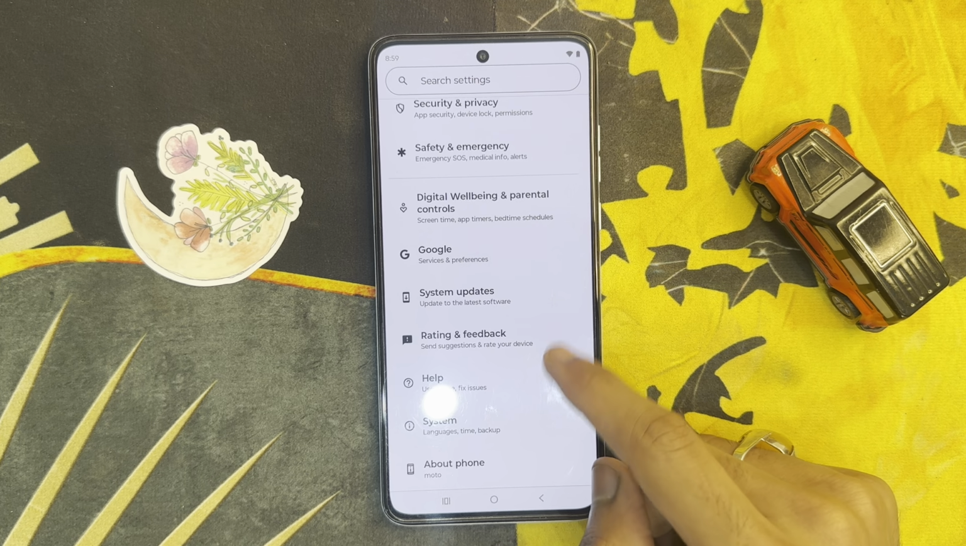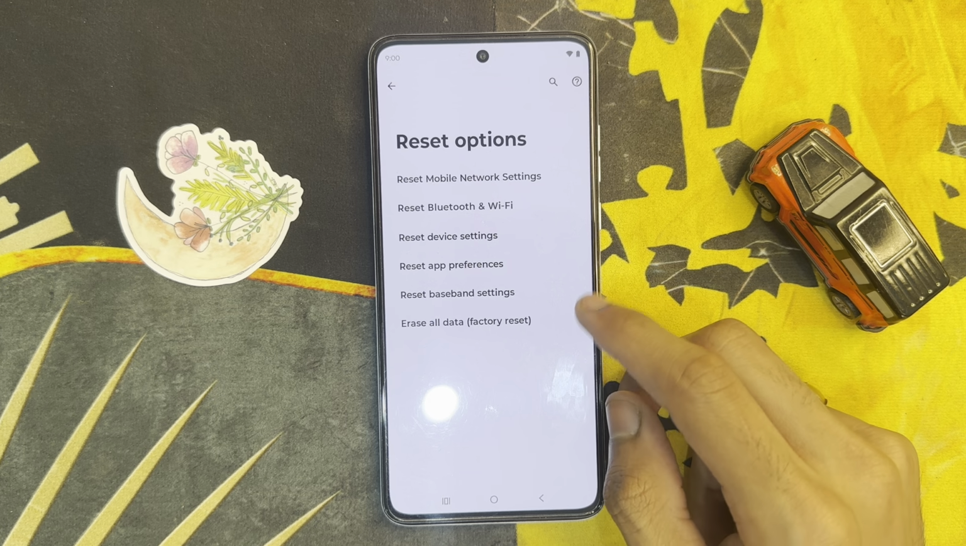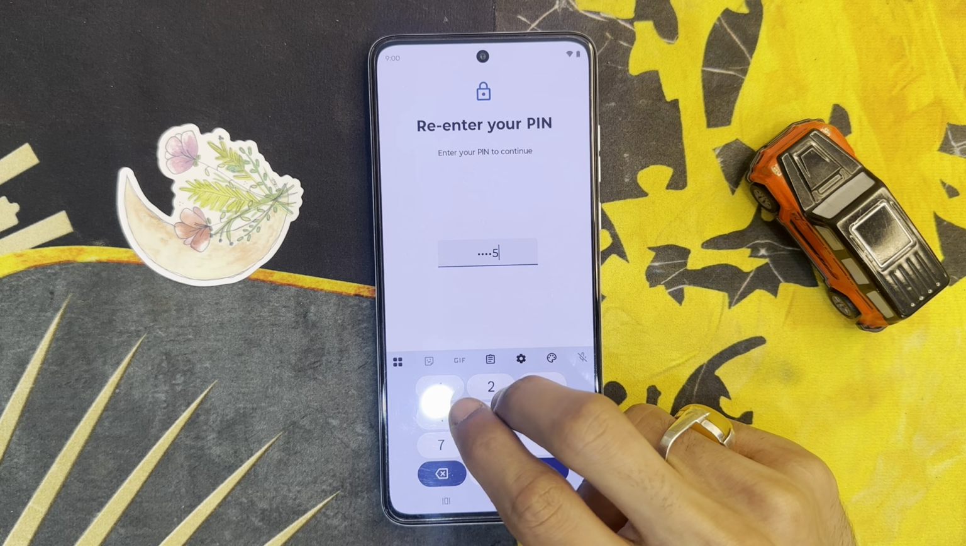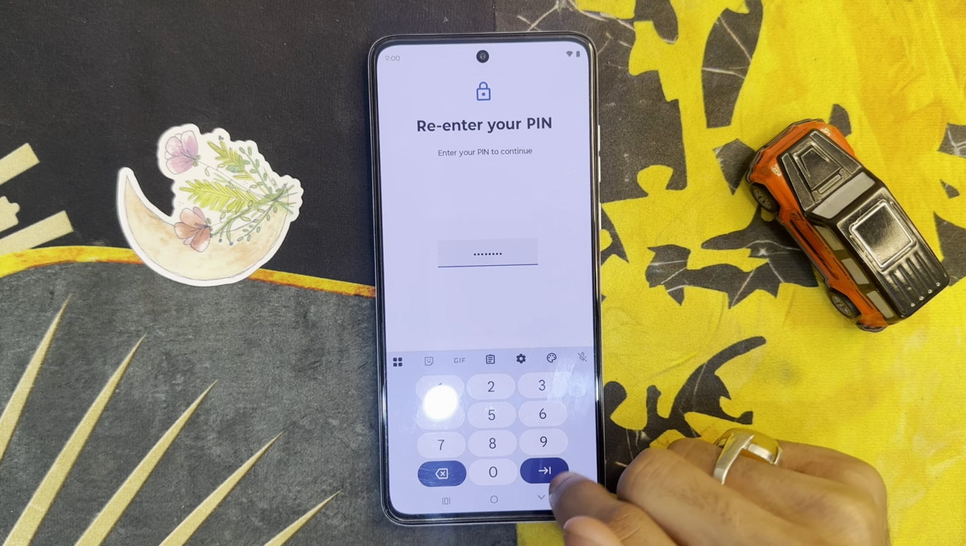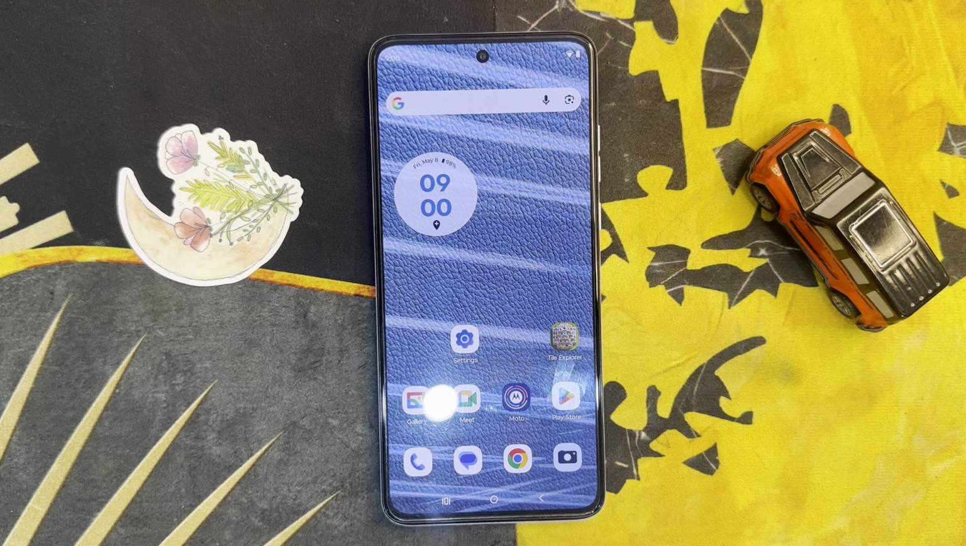Scroll down and click on system and reset option. Click on reset network settings. Enter phone pin. Click on this icon. You will see your problem is solved.